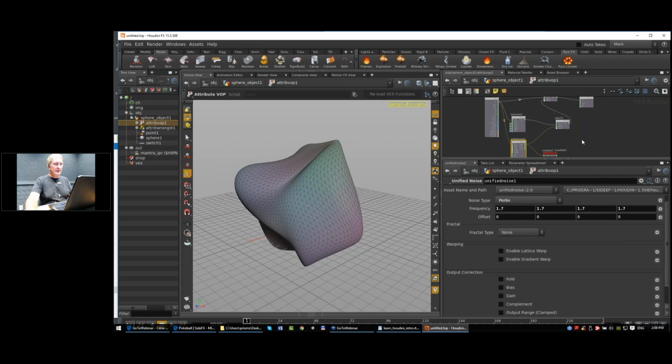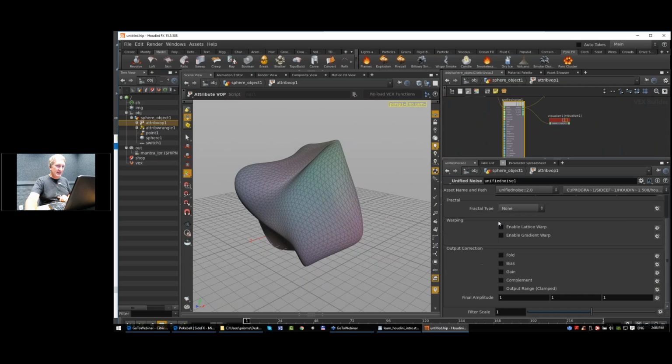The only downside is don't you ever keyframe animate inside of here. If you keyframe animate, let's say for instance on the unified noise, even though I could, if I wanted to, write $FF in here and it would work, the problem is this is like telling Houdini to recompile this network every frame, and that would be wholly inefficient. So never keyframe inside of here.